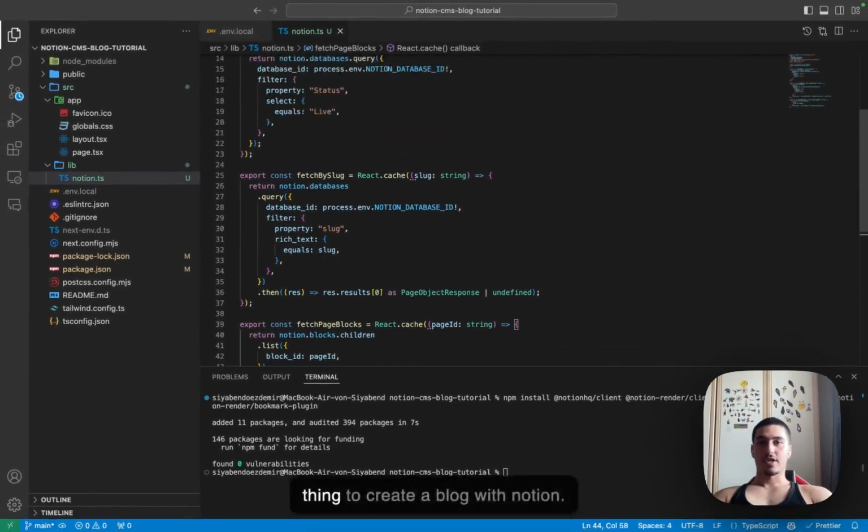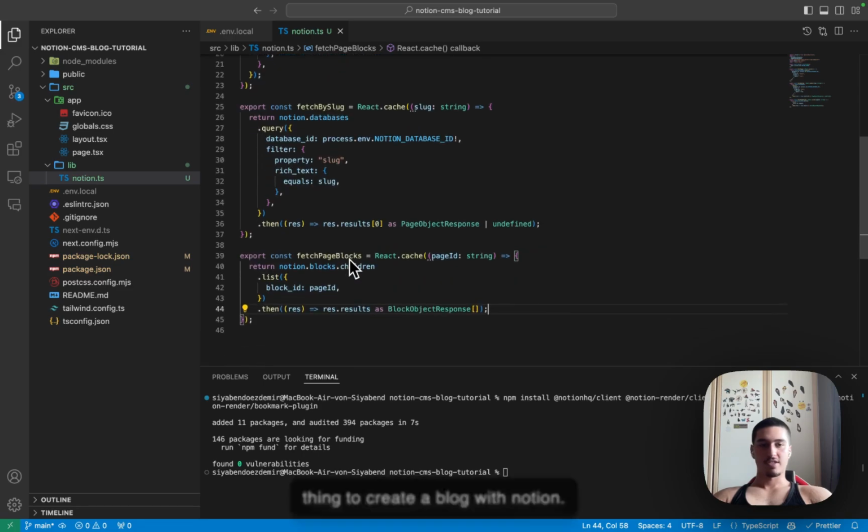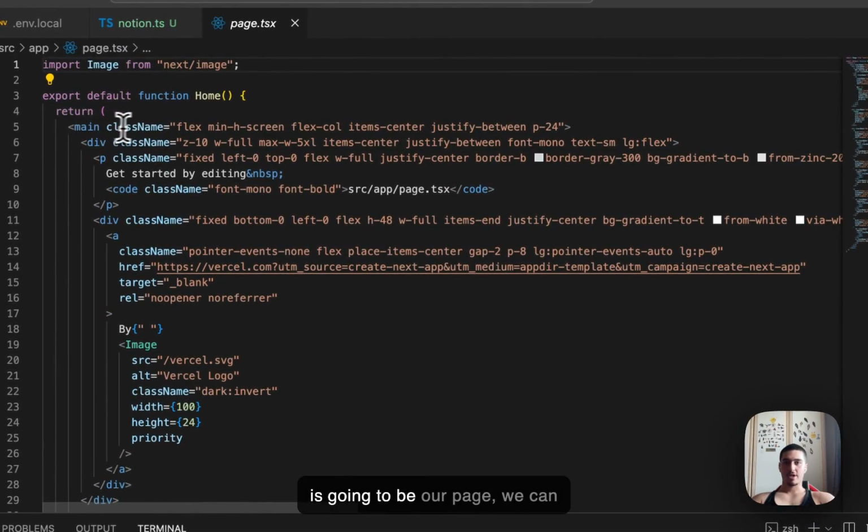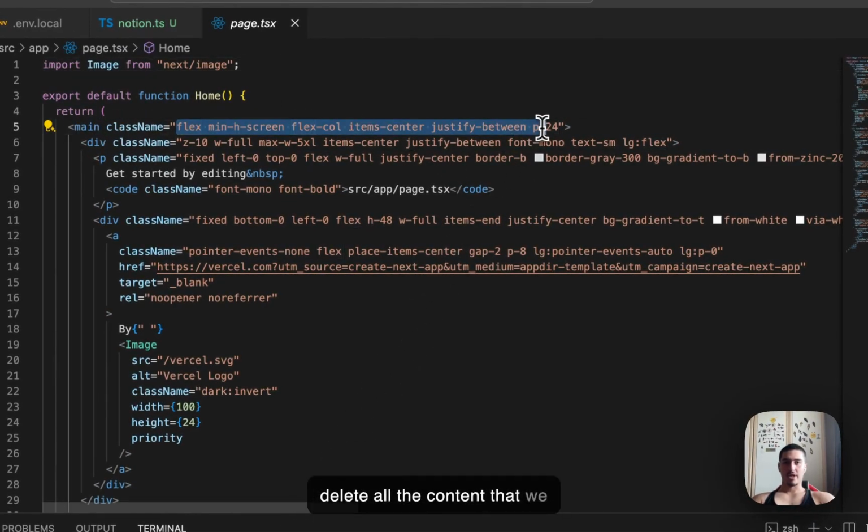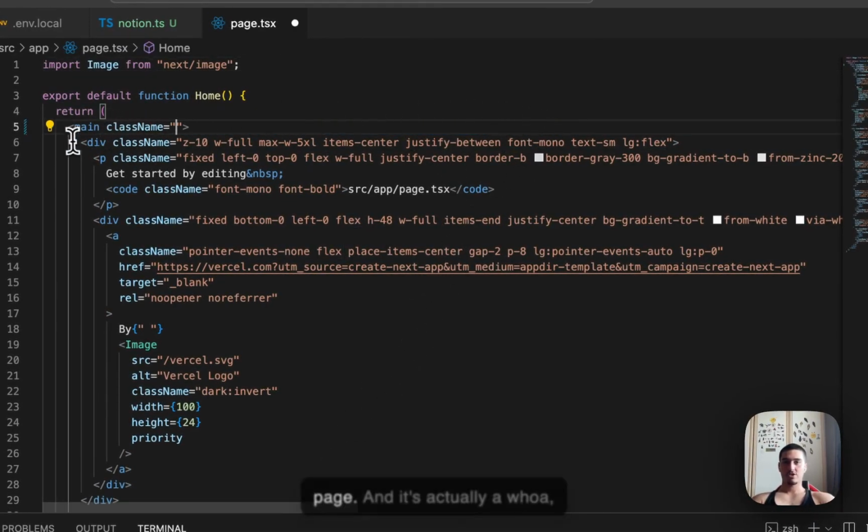This is the entire thing to create a blog with Notion. This is absolutely everything you need. So now we can actually go over to creating our page. So this is going to be our page. We can delete all the content that we have right here from the starter page.